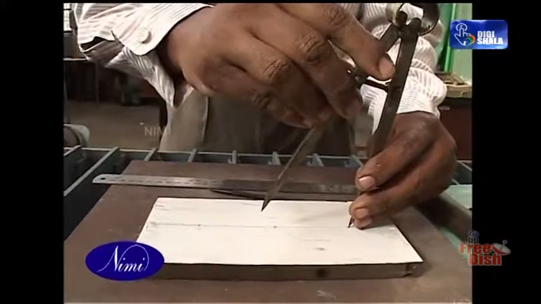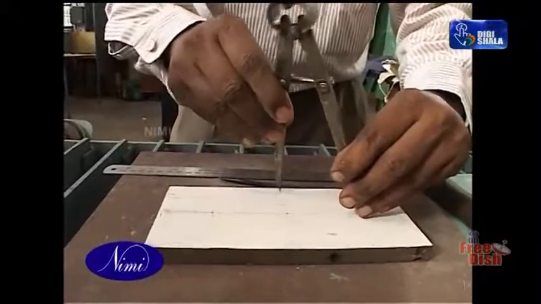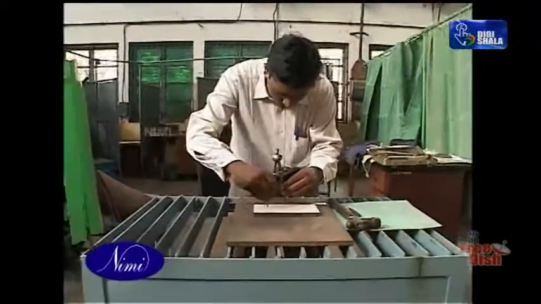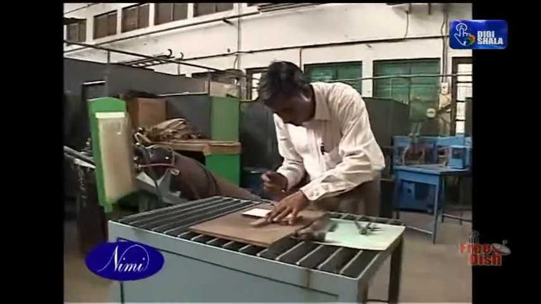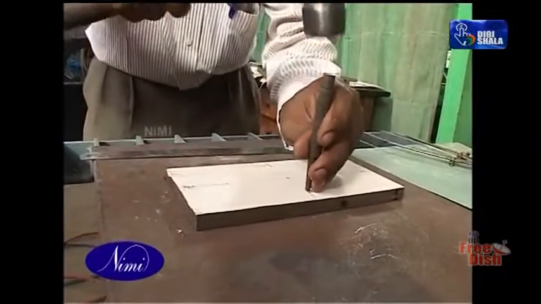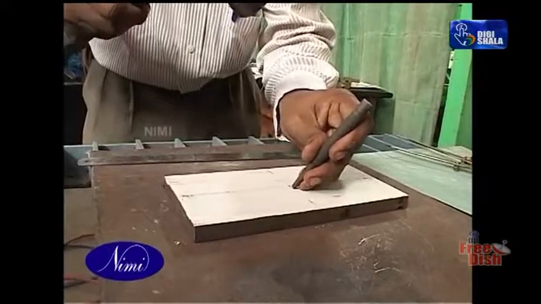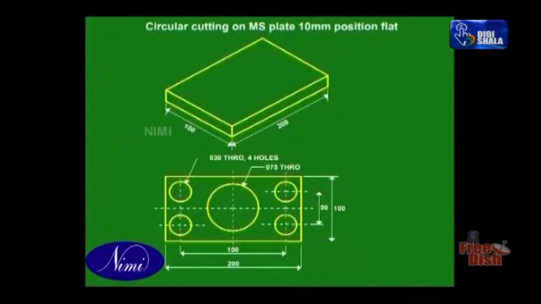Now, by using the divider, bisect the center line. Punch the reference points of the center lines. Refer to the drawing for marking the line of cutting. In this exercise, we need to make a hole of diameter 75 mm at the center and 4 holes of diameter 30 mm.